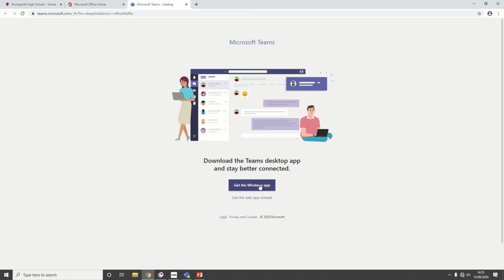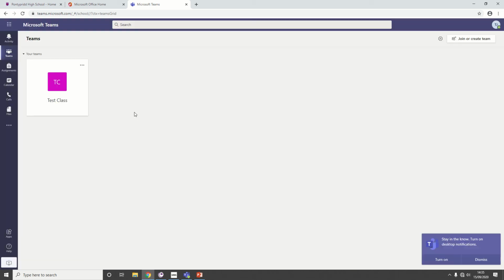So when it comes through to Teams, it asks you if you want to download the Windows app for your desktop. I would recommend you do that at home, because then you're sort of automatically logged in and don't need to do this sort of login all the time. For now, I'm going to use the web app.